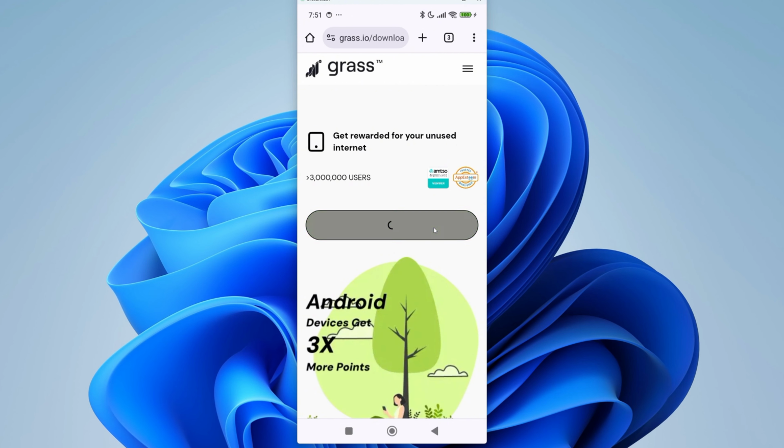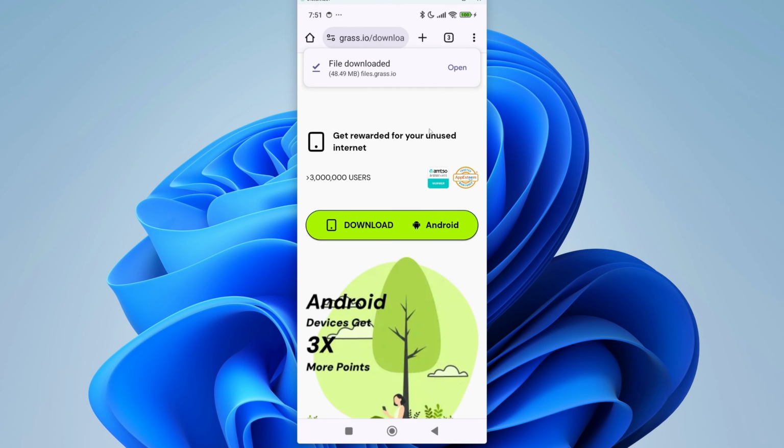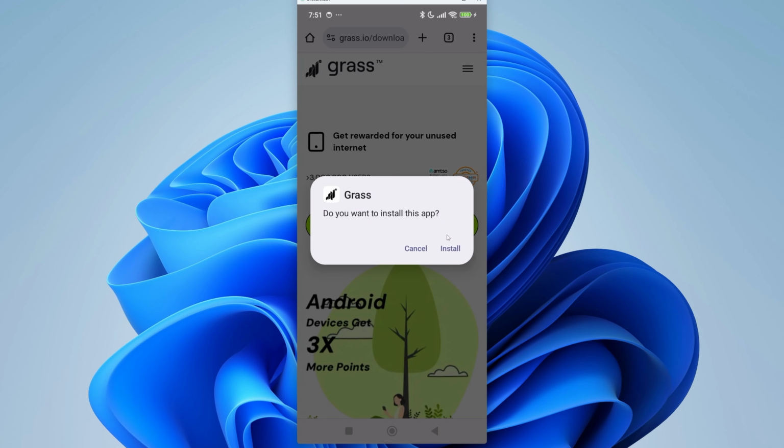Just click on download, and because this is a file that is coming externally, Android is going to warn you that the file might be harmful. If you are sure you want to proceed, ensure that you downloaded the file from a credible source, just click on download anyway. So now the file is downloaded, we're just going to open the file to install it, and I'm going to click on install.